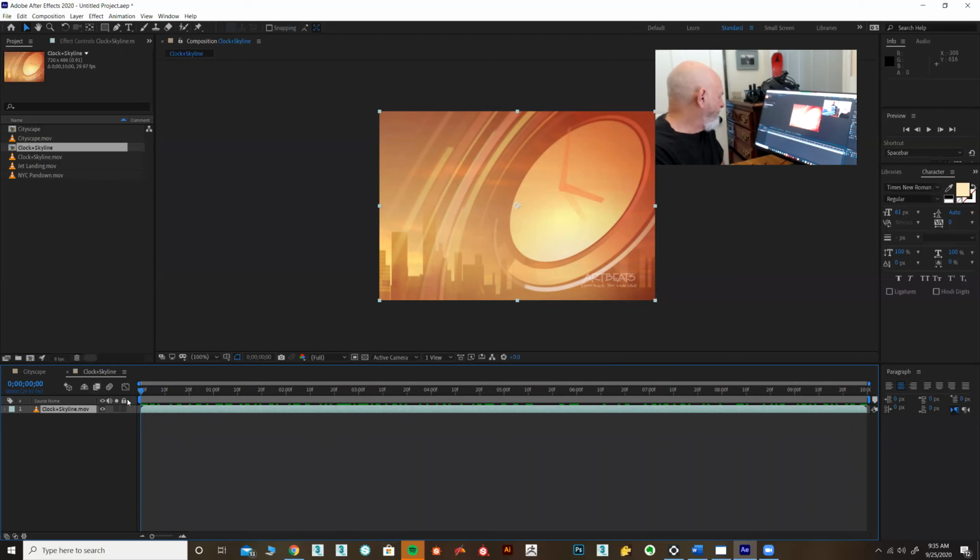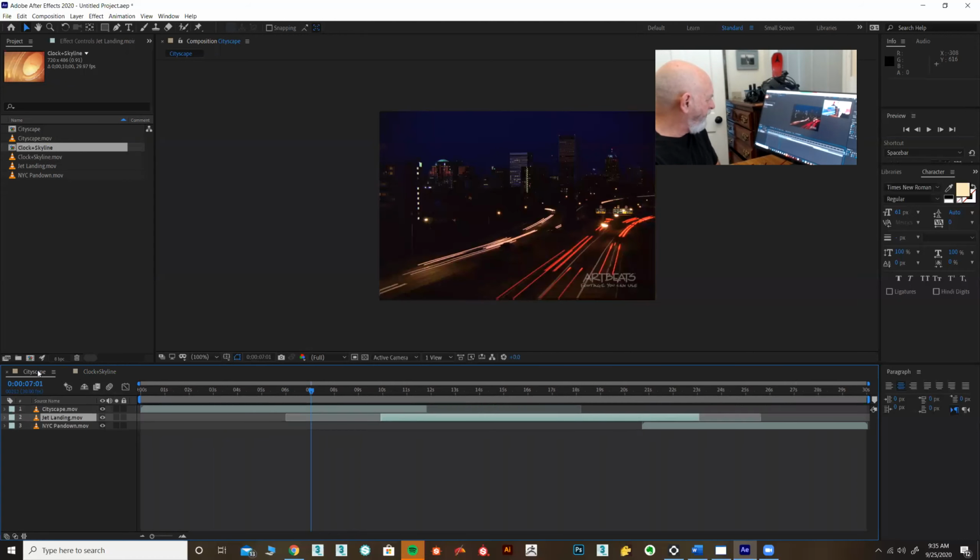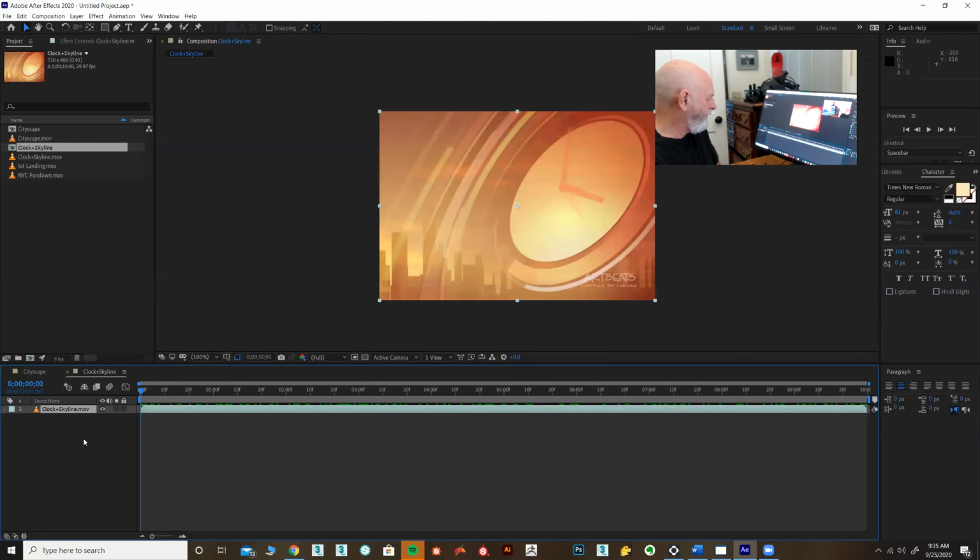You can see our two comps are down here, tabbed in there. Here's our cityscape, still there, and here's clock plus skyline. So here's another case where we want to make this thing loop.